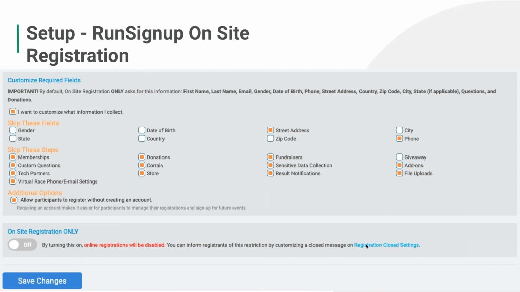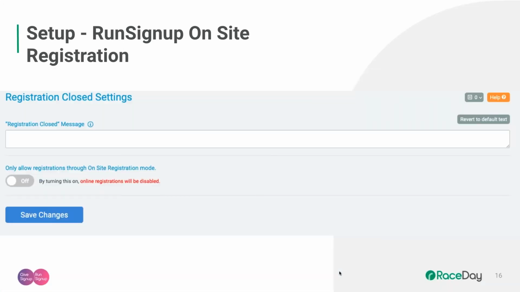And so if you turn this on, you can click this thing right here and it will give you your registration closed message. So again, you need to be really careful on turning this on because it is going to limit people from registering on their phone or at home on their computer. They're going to have to register at your kiosks. So again, I discourage this use, but there are some scenarios where people would want to use this.